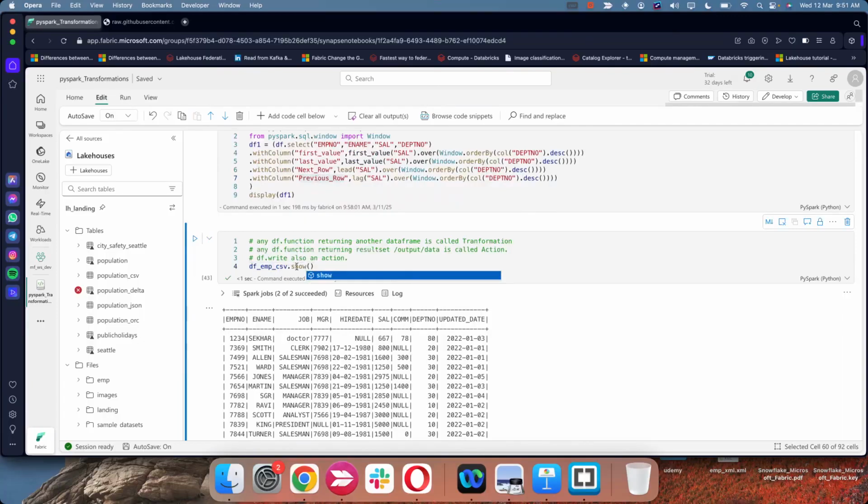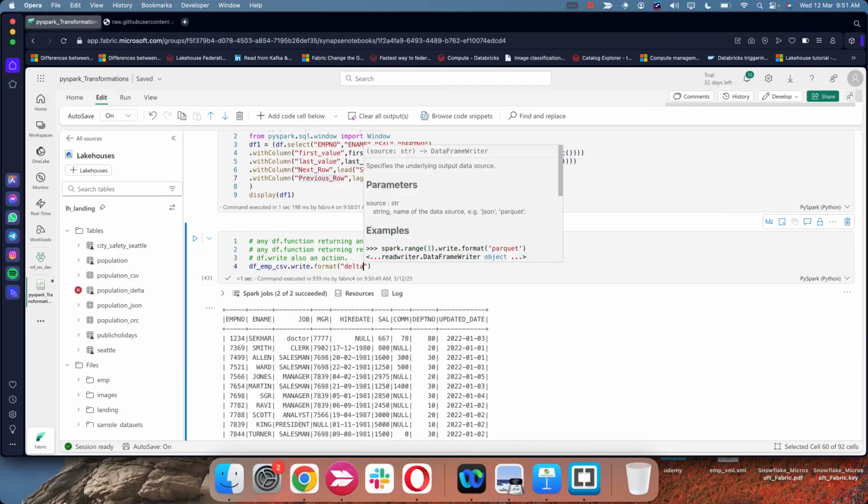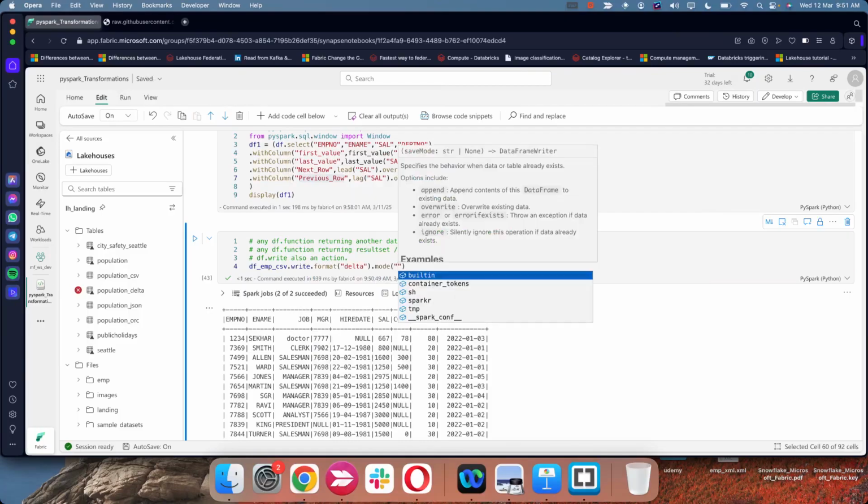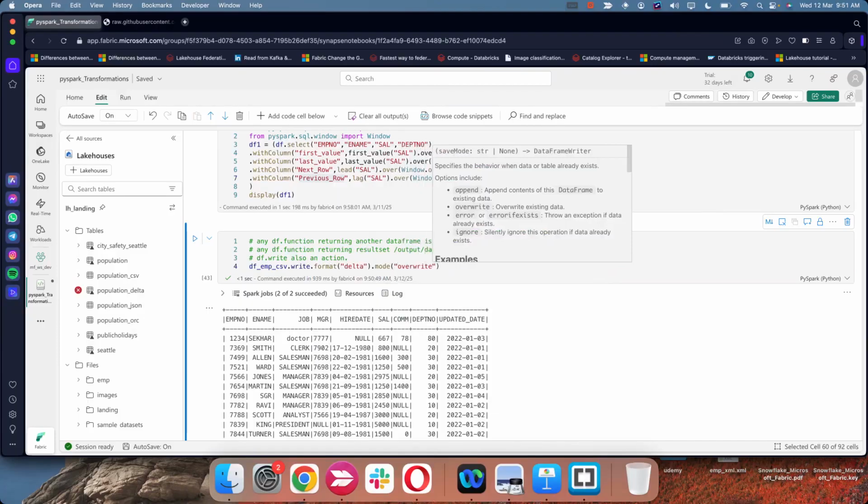Let's start understanding this write API. So you write your DataFrame dot write, then the format, which format you want to write. Consider you want the format as Delta. Then you can use a mode. For mode you can use append or overwrite. Overwrite means if data is already available, it will delete all data and create a new file. Append means even if data is already available, it just inserts the data. That is called append.